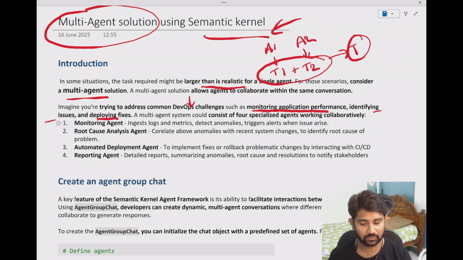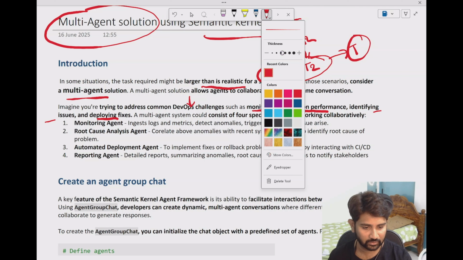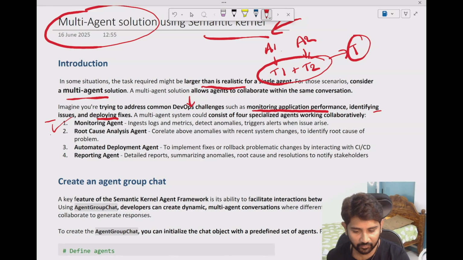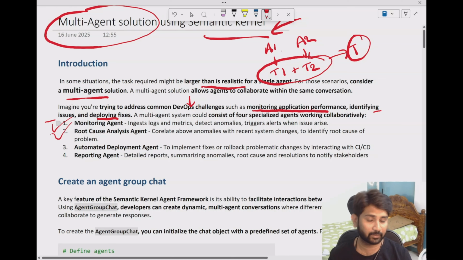So let's assume you want to achieve that using this multi-agent scenario. Because if you see here, this task has multiple tasks in it. One is monitoring, so you need to monitor the logs. Maybe for that we will have something called a monitoring agent. Then you will be identifying the root cause, so maybe another agent will identify the root cause by understanding the logs that are available.